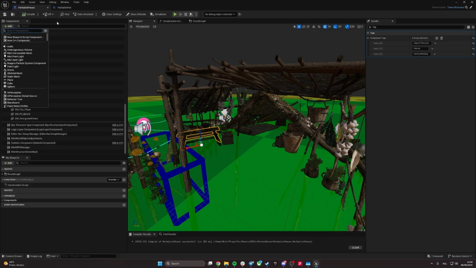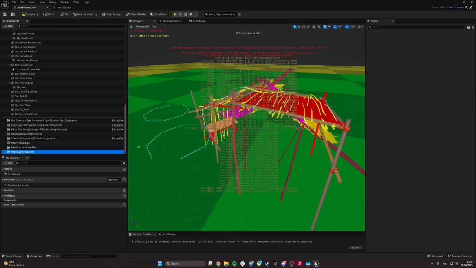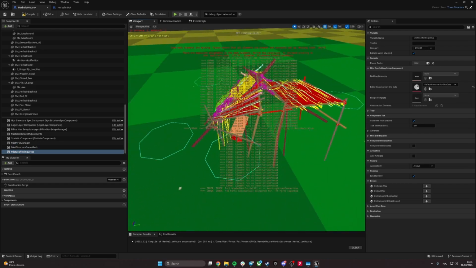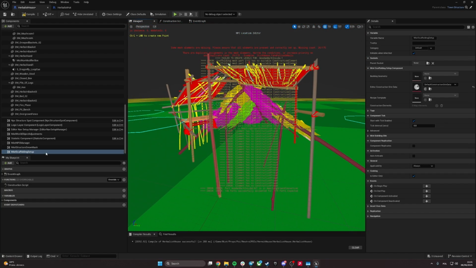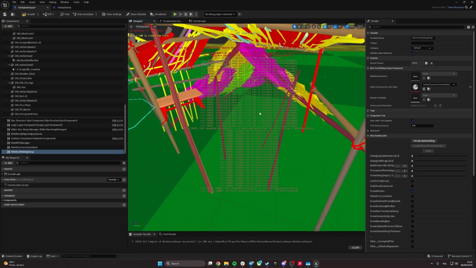Now we need to add the scaffolding component. So, scaffolding setup, right? We add it, and now you see a lot of colorful meshes that don't tell you much, but you have a lot of errors that tell you a lot. As you can see, those that are marked with red are not actually working. They are basically not scaffolding at this point.